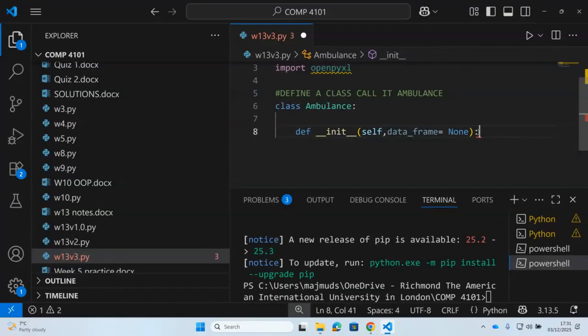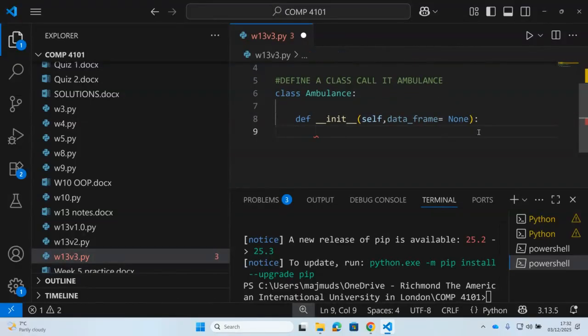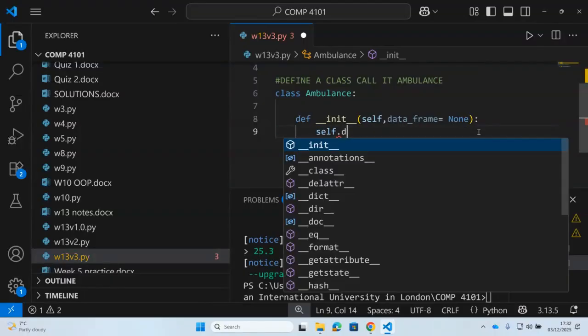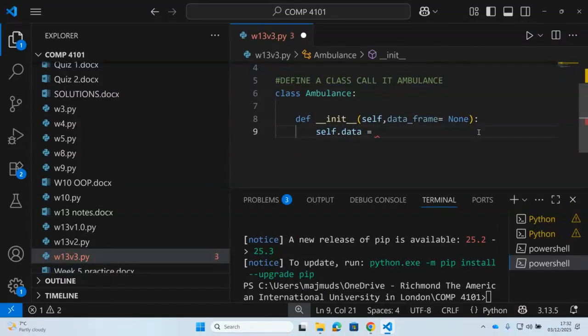Put a colon. This is how the final program needs to look. This is very important, okay? And you press enter. Okay, then you say self. Write this down. You say self.data equals data underscore frame.